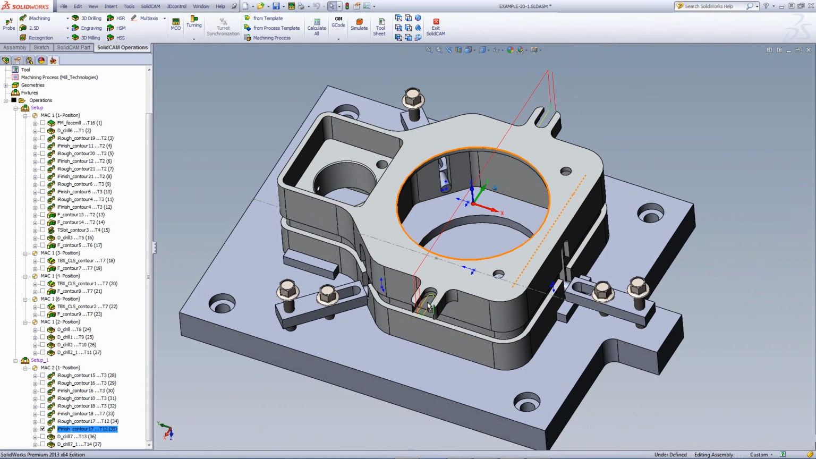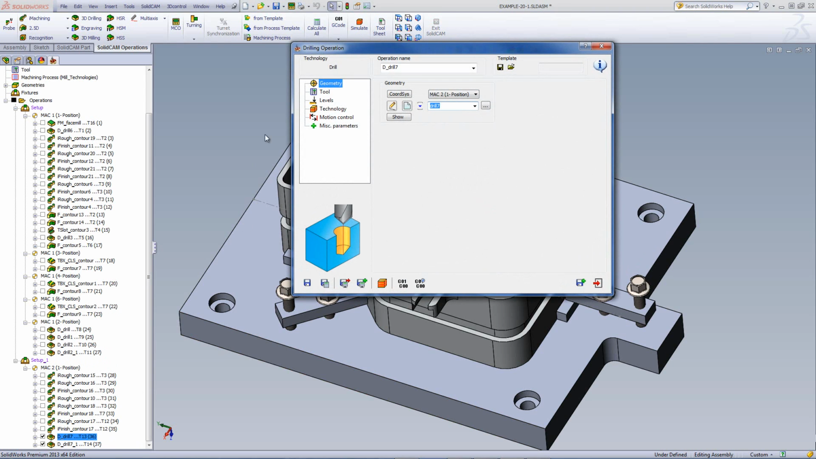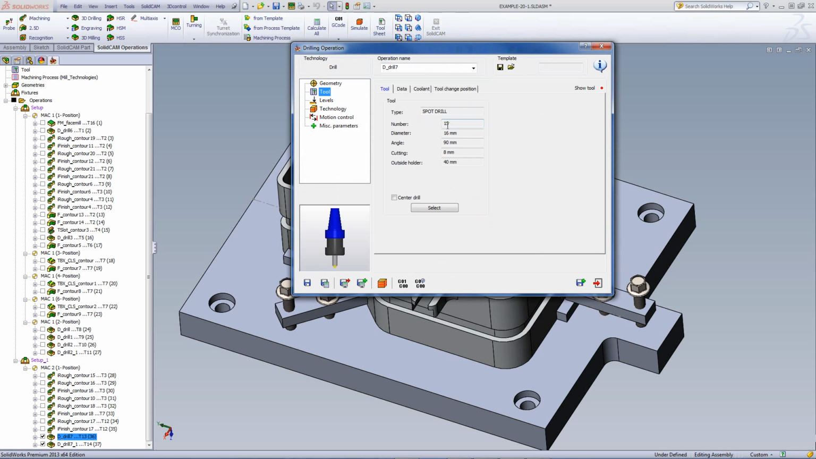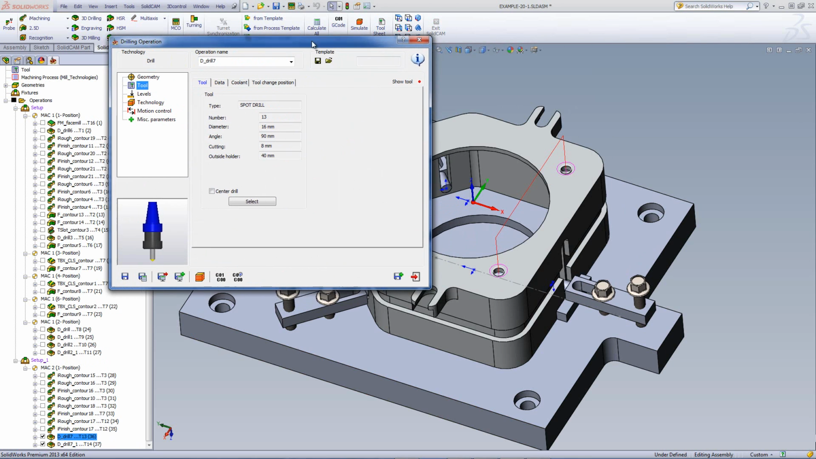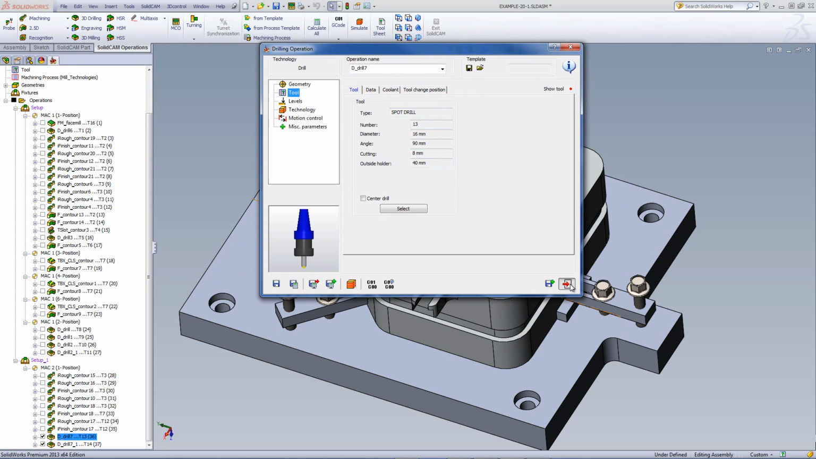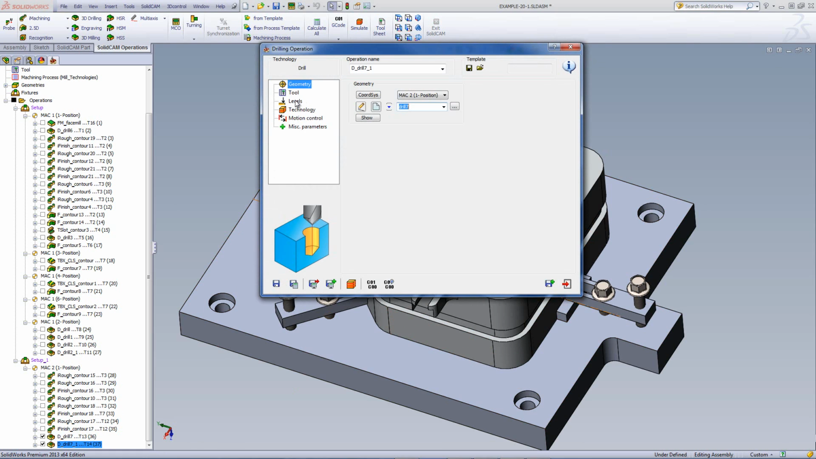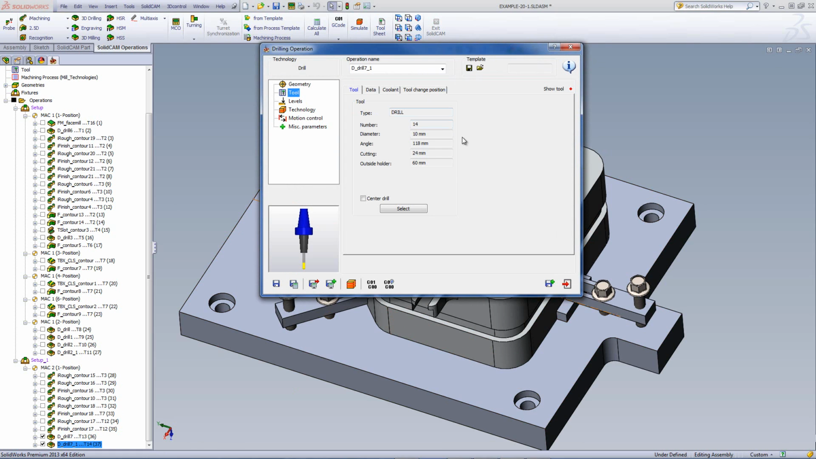Now, to complete this part, we've done our drilling operations that were left. We have our drilling operation for these holes over here, and I've used two separate operations for it. The first one using a spot drill to be able to leave a little bit of a chamfer on the edge of the hole itself. And the next operation was finishing it off with a regular drill operation using a drill of 10 millimeters.